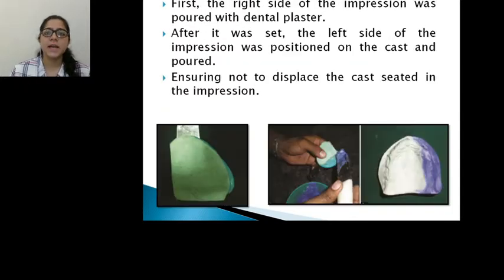So firstly, the right side of the impression was poured with dental plaster. So as we can see here in the diagram, the right side of the impression is poured, and then the left. When this cast is set, it is removed, and the left side impression is placed over the cast, and in the remaining area, another section of impression plaster is placed. And we need to hold this properly so that they don't distort while setting.